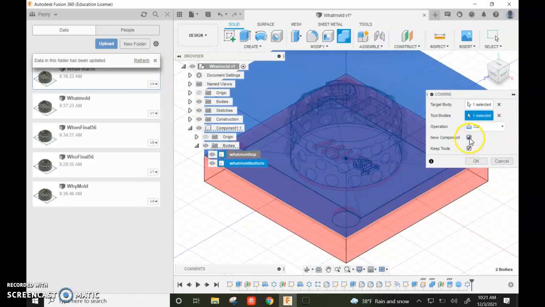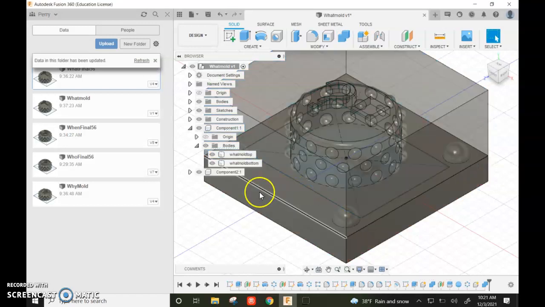It's going to go as a cut. I'm going to have this checked and this checked. I'm going to hit OK. It created a new component.